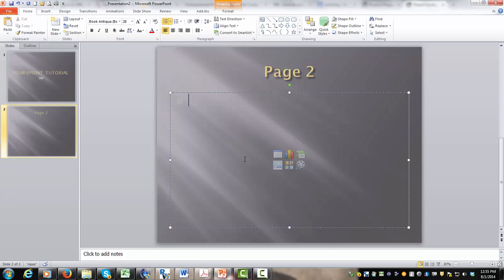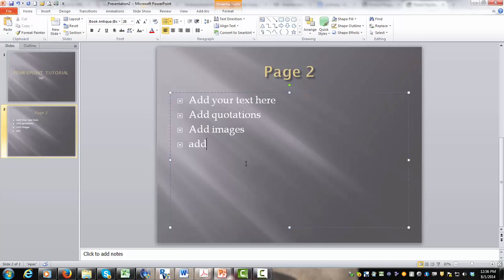And I'm just going to do a couple of different things here. Okay, add your text here. Add quotations here. You can add images, add links, or in other words, websites. Perfect. Okay, so now I've gone ahead and I've typed in all those, and when I click on that, it gives us this pretty little screen right here.